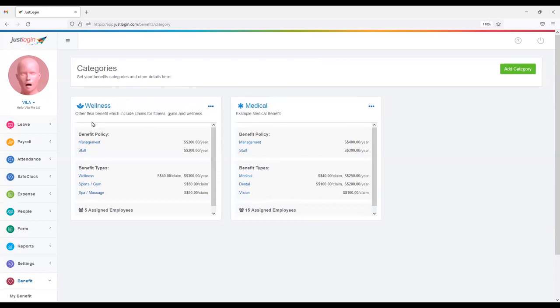Under these categories, I have set up different benefit types. So there's a difference between benefit policy and benefit types. Policy will be for the different groups of staff. So let's say management have more than all your other staff. You can set up the different groups or the policies for each group, meaning a different cap amount for the different groups. For benefit types, if you have different types that you can claim for under this main category, you can set that up.